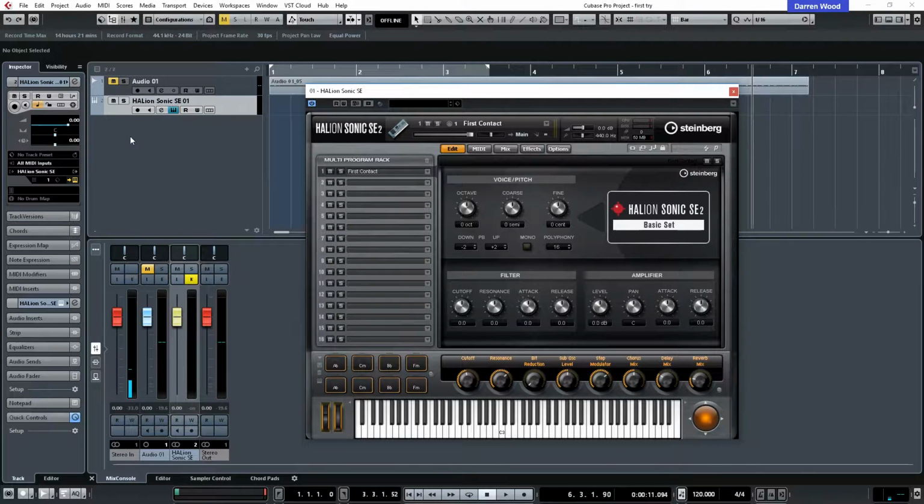Right, now that isn't going to play at the minute, so what we need to do first, like we did with the audio tracks, is go into the inspector section and select what our inputs and outputs are for the instrument track. So a Halion 1 SE track, we've selected that. Let's have a look on the left hand side at the inspector.